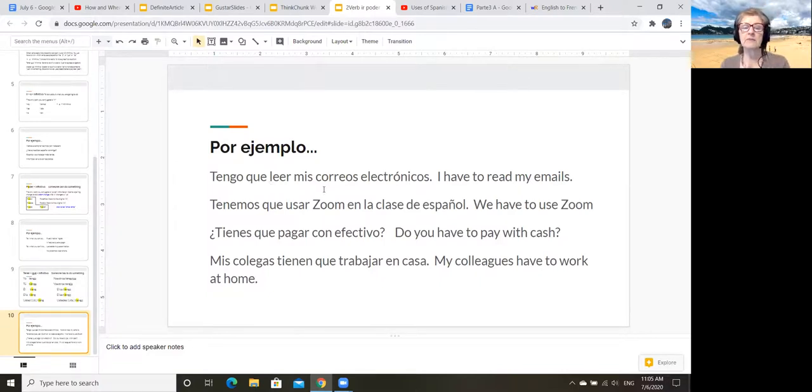Tengo que leer mis correos electrónicos. I have to read my emails. Tenemos que usar Zoom en la clase de español. We have to use Zoom in Spanish class. Tienes que pagar con efectivo. Do you have to pay with cash?